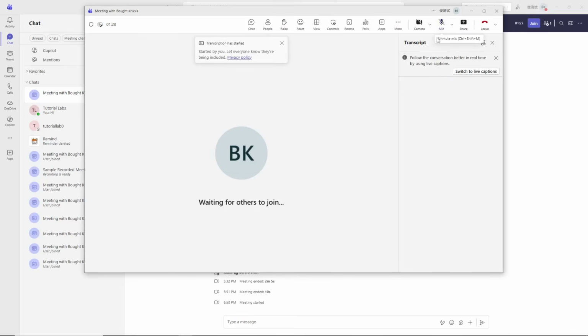After you confirm your language selection, Teams will begin processing the transcription. You might need to wait a moment while the system initializes and starts capturing the audio. This processing time is usually quite brief, but it's normal to see a short delay as the transcription engine gets up and running.